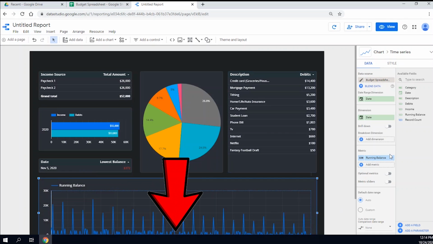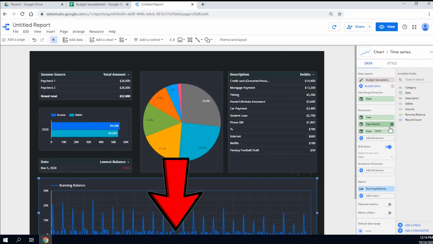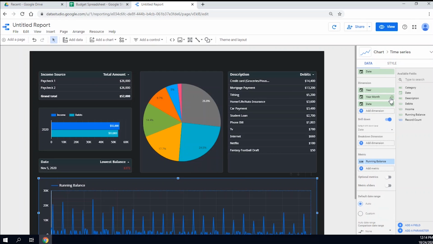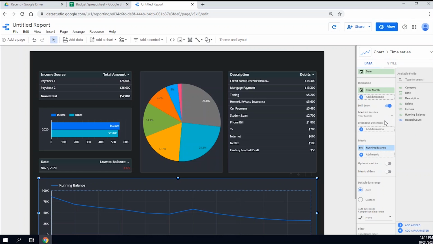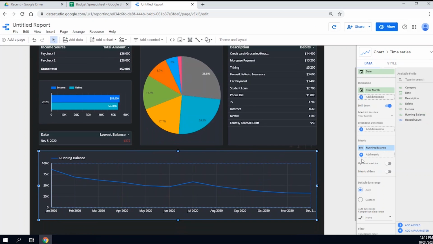Now I'm going to change this axis to show the month of the year rather than the actual true dates. I'll do that by drilling down the dimension, which is automatically set to date in the time series chart. I'm going to remove the date and the year. Right now this time series is tracking the running balance in my checking account. I wanted to track the debits in each category instead.